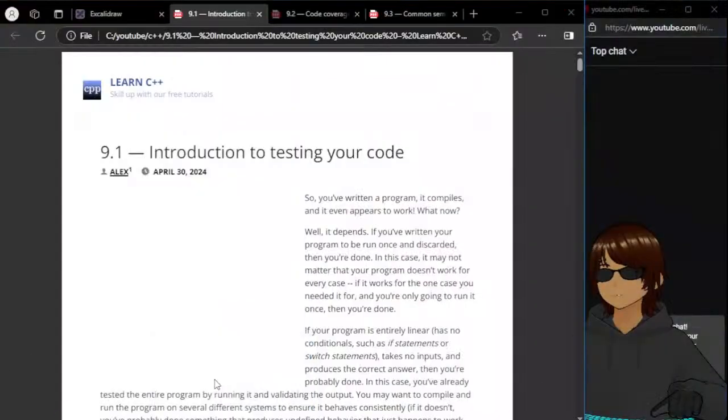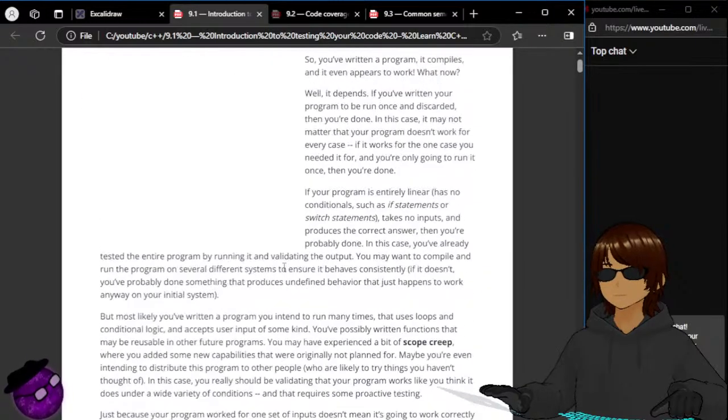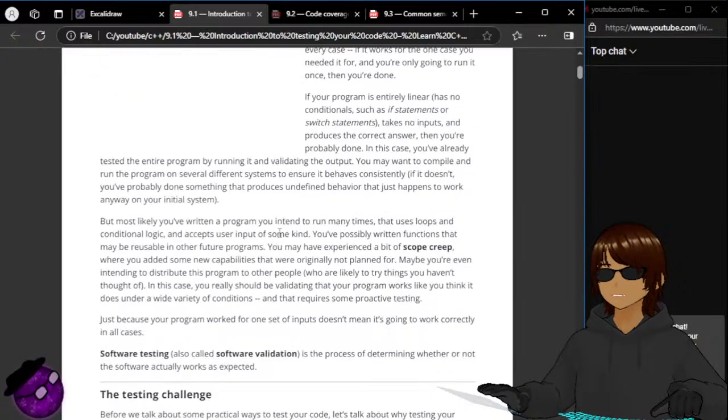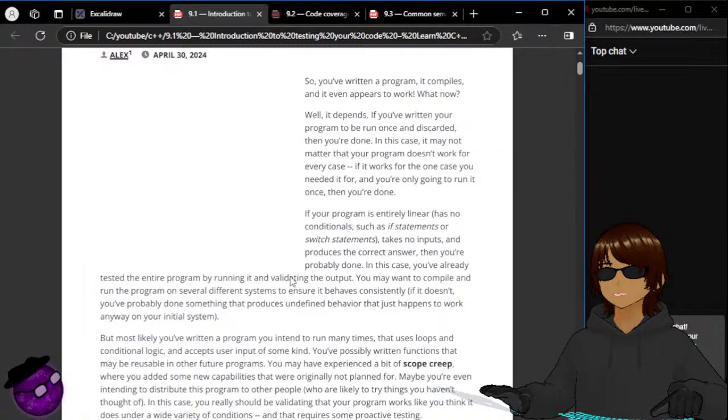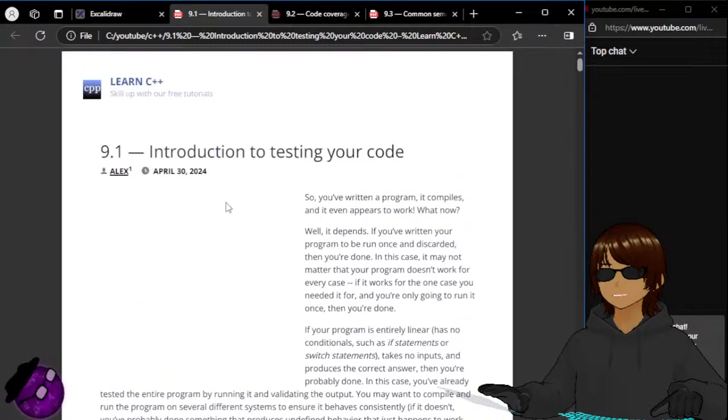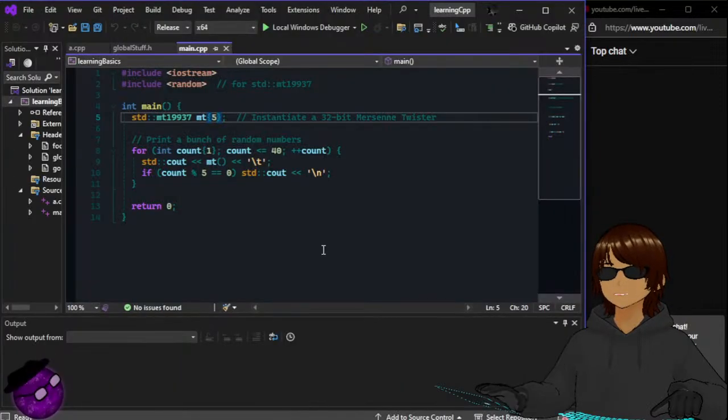Also, I switched to Windows Edge as my default browser. I found this a little bit faster than Opera, so I'm going to be using this. Okay, anyways. And let me just check my.